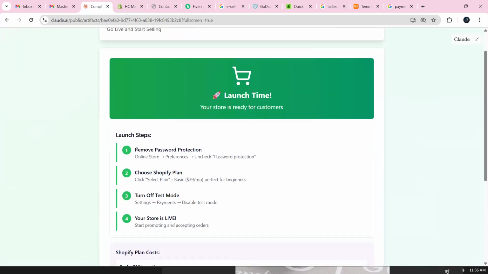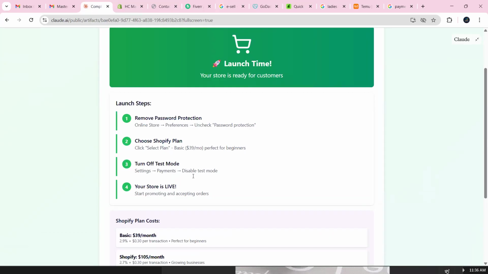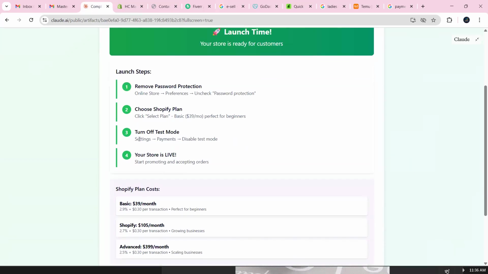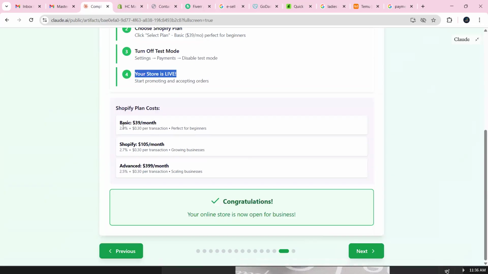AC mark. So to launch, remove password protection so that people can access the site. Choose Shopify plan. Turn off test mode so that payment can work. Your store is live. Shopify charges, yeah, they will bill. These people, they bill. Every month, they will hit your card.